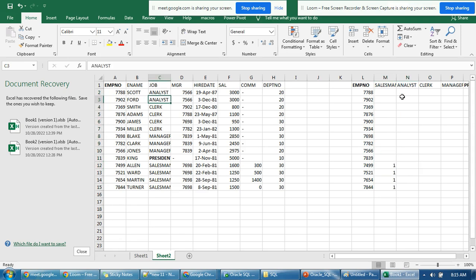Here analyst, who is analyst? First two, 7788 and 7902. These two are analyst, so these two fields become one. The rest of the records are zeros. Next clerk. For clerk you are having Smith, right? So these three are ones. The rest of the records are zero. Even this one also one. The rest of the records are zeros.